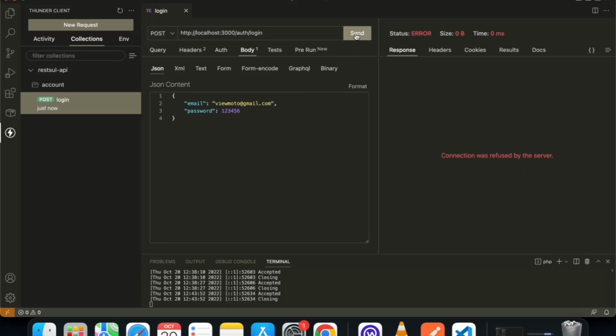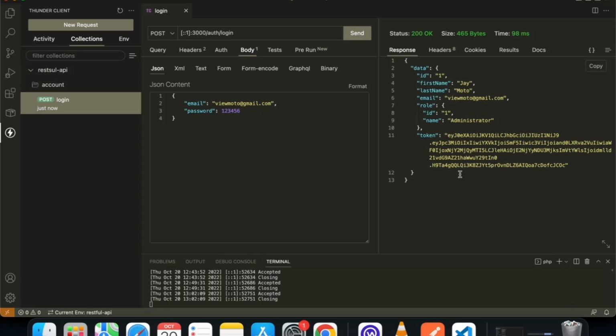Then click send. So we've got an error, connection was refused by the server. Now, let's change this HTTP localhost into square bracket and then two colons inside of it and then 1. And then let's try it again. So now, boom. The response status is 200. It means okay and success. And the response data is user information, role, and then the JWT token. Now our Thunder Client is up and running and working.